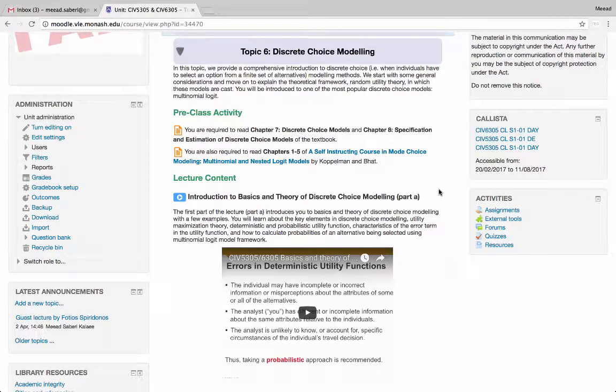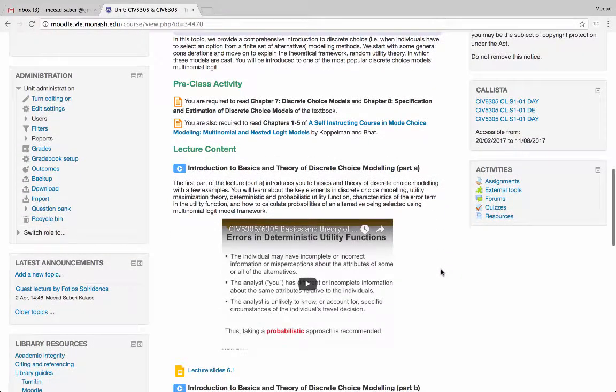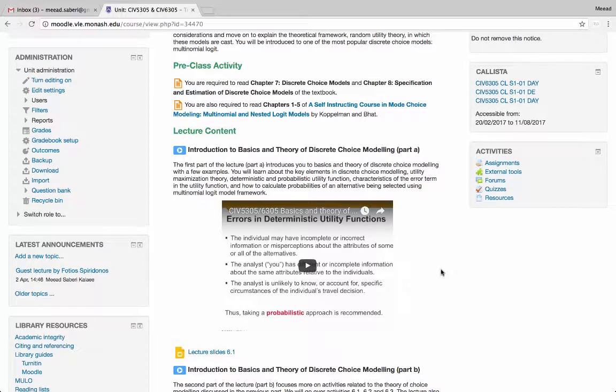Hello everyone. In the last lecture we covered some of the basics and theory of discrete choice modeling. In the first part of the last week lecture we covered some of the topics related to the key elements in discrete choice modeling, utility maximization theory, deterministic and probabilistic utility functions, and characteristics of the error term in the utility function. We also discussed how to calculate probabilities of an alternative being selected among a set of alternatives using the multinomial logit model framework.